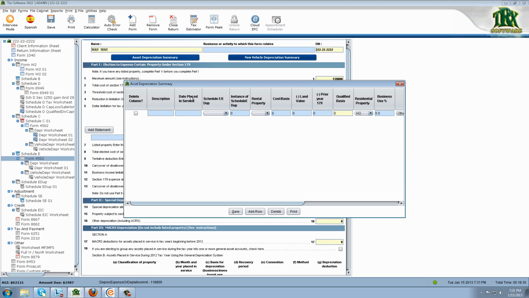Press Asset Depreciation Summary. Let's say we're depreciating the home. Now these columns, Schedule E or Schedule E duplicate. If we're working with the first Schedule E, we'll just select Schedule E here. If we have more than one Schedule E duplicate, like if we were to have 9 or more properties, we'd have to tell which instance of a Schedule E duplicate that would go to. In this case, we're just on a Schedule E.